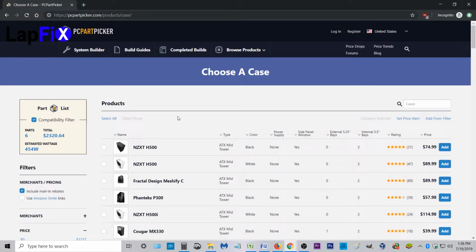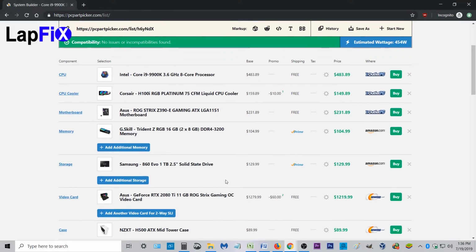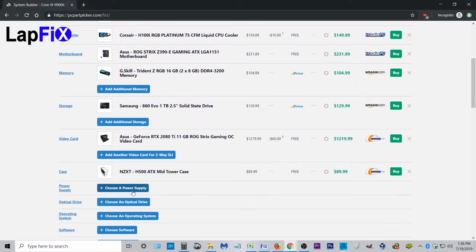For aesthetics, airflow, and cable management, that's what you really want to look for. I personally like NZXT the best for all those. I feel like they do the best job. The H500 is kind of their series, that's the mainstream one. So let's get the white one. Looks good, cool. Okay, and now we're going to pick the power supply.